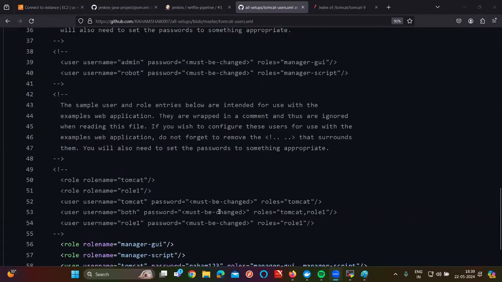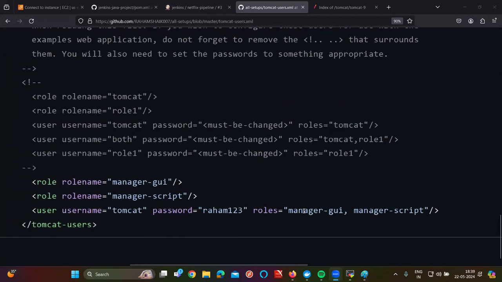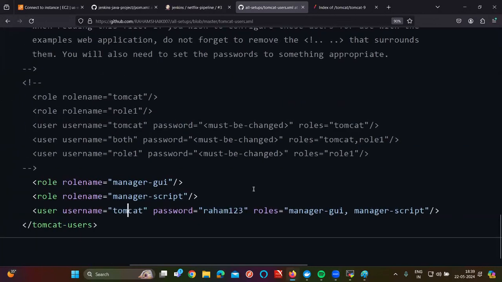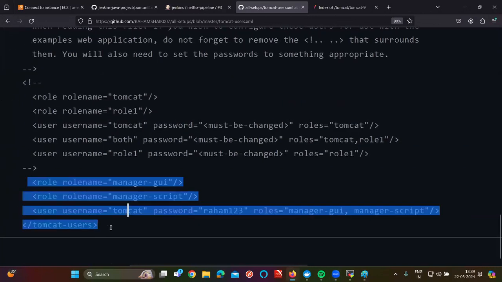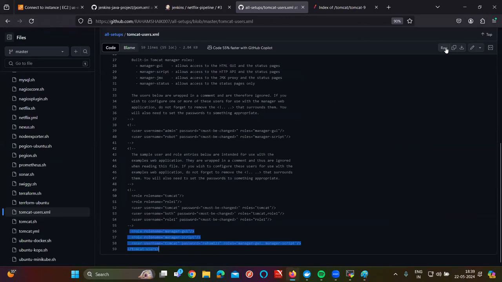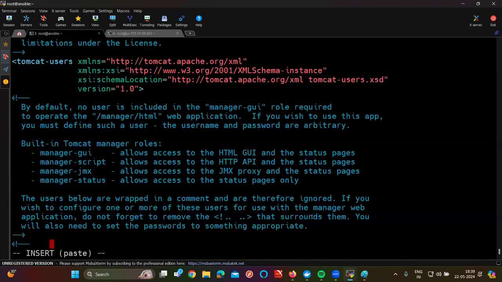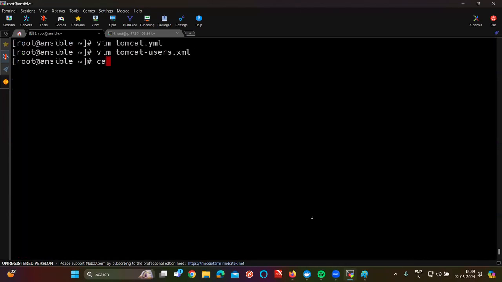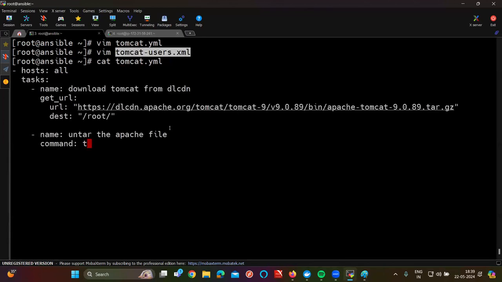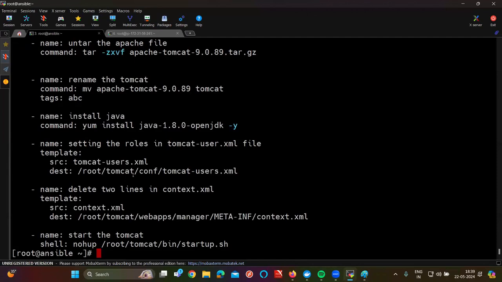Are you seeing the username Ram123, password manager, roles manager-gui here? These lines I already added to my GitHub. What you can do? Simply copy this one and paste it to the file. So now you can see here this local tomcat-users.xml file is going to be copied from my local server to all of the worker nodes, to this path. So in the worker node, do you need to modify that one? No need.